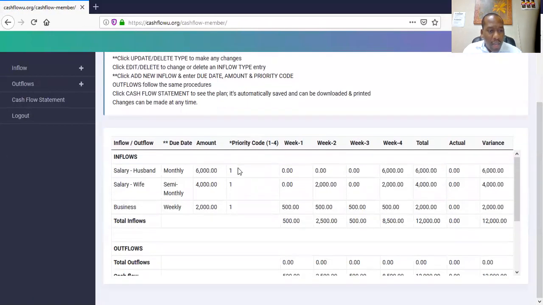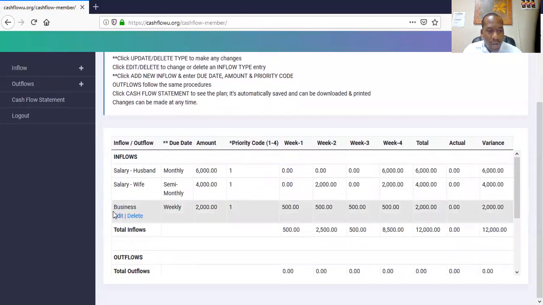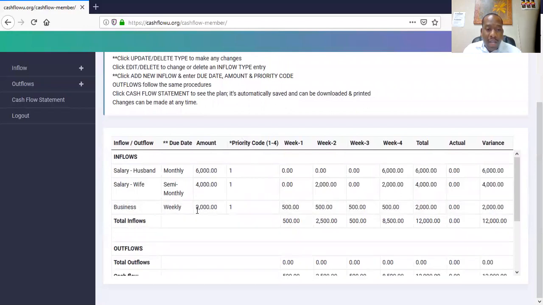And if you look on our cash flow software, you can see we now have business, and it says due date weekly, and it says amount 2,000. And because we said it's a weekly amount that they get for their business, you can see here there's $500 in week 1, $500 in week 2, $500 in week 3, and $500 in week 4.